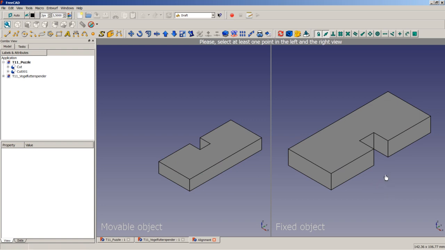For choosing points to align, you can either choose, as you can see here, a corner point or a point on a face. As I said, we will choose up to 3 points on the fixed object and up to 3 points on the movable object. Point 1 on the movable object will be aligned with point 1 on the fixed object, and point 2 on the movable object will be aligned with point 2 on the fixed object, and so on. For points, you can either choose, like I will do here, corner points, or you can just choose points lying somewhere on the face.